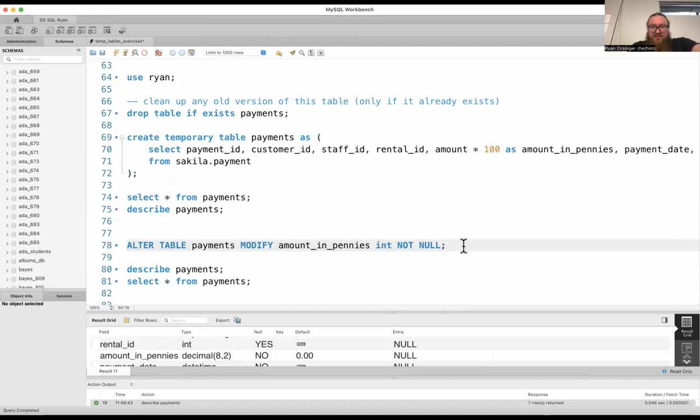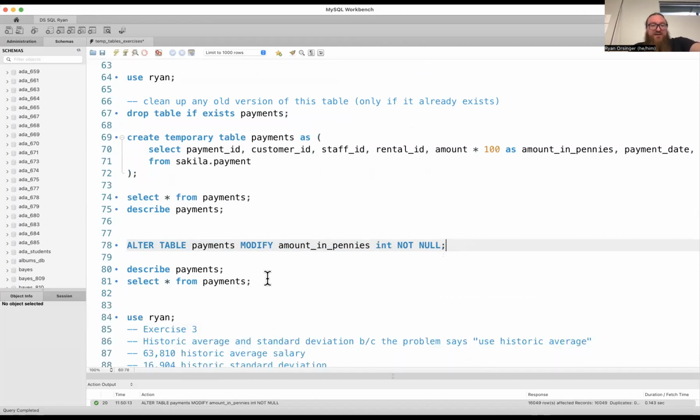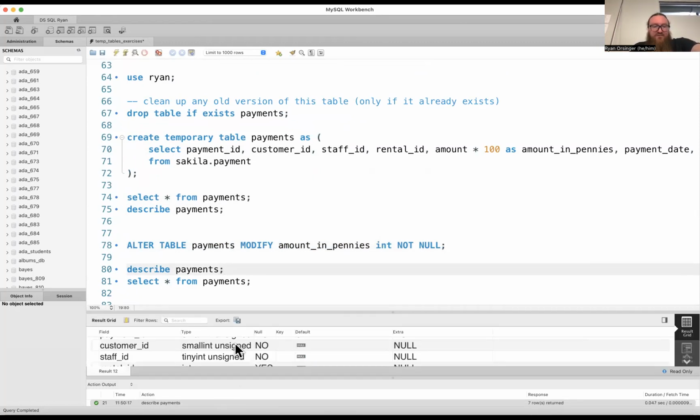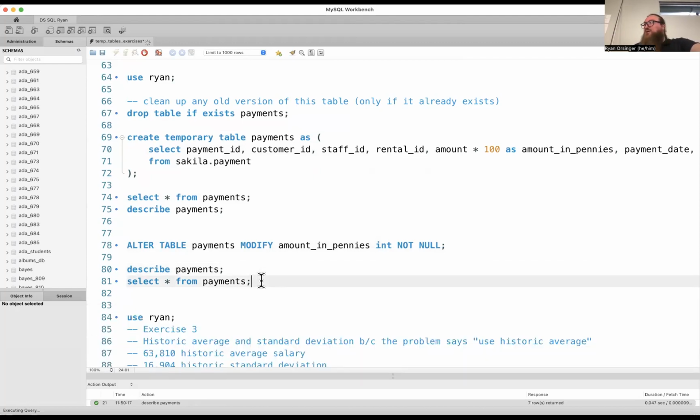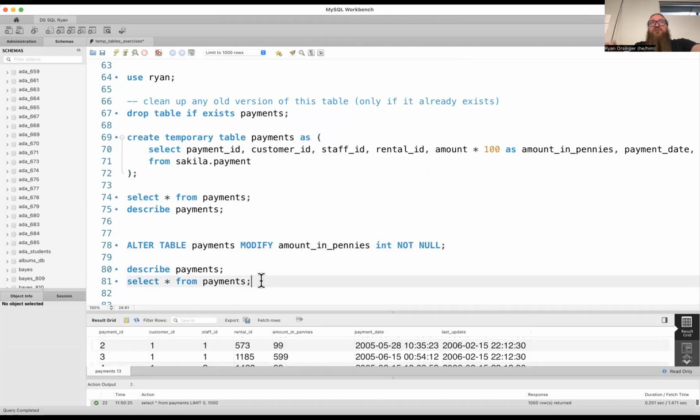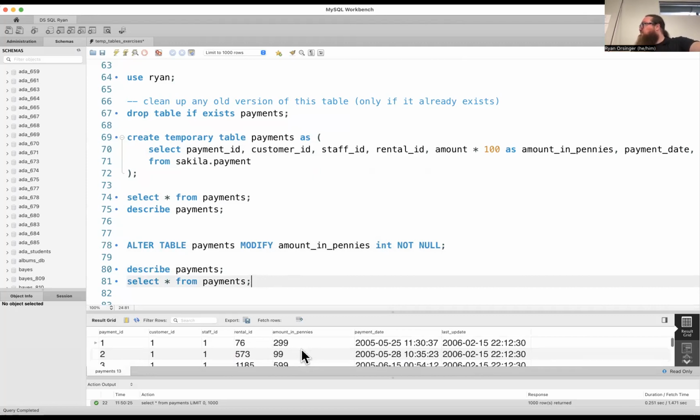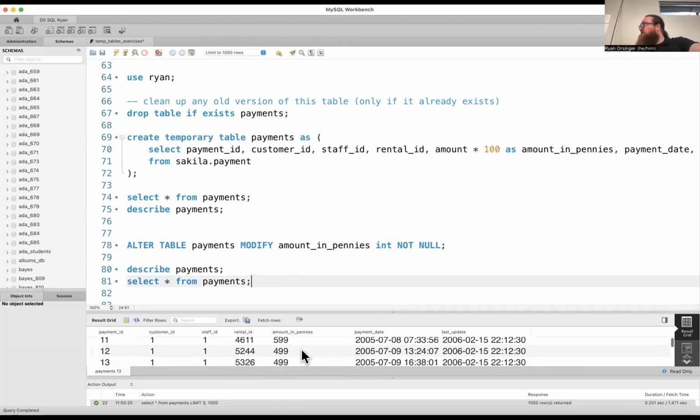So let's modify that amount in pennies. And then when I go back to describe our payments, lo and behold, amount in pennies is now an integer. And a lot of different point of sale systems will have you key in the amount, no decimals. That's one way of getting around some rounding errors that can happen. And now I have amount in pennies as an integer for everything on that temporary table.